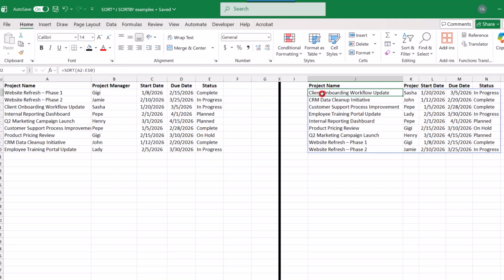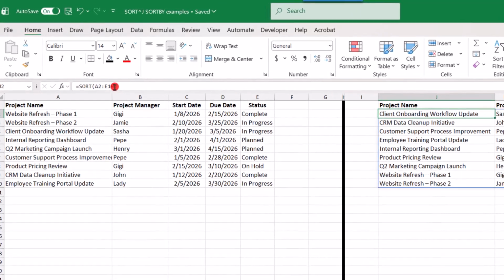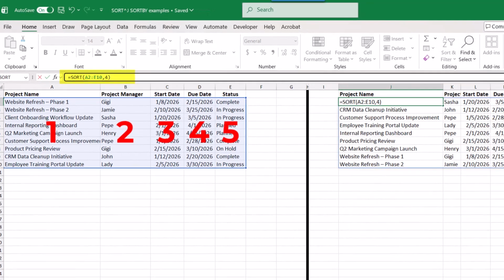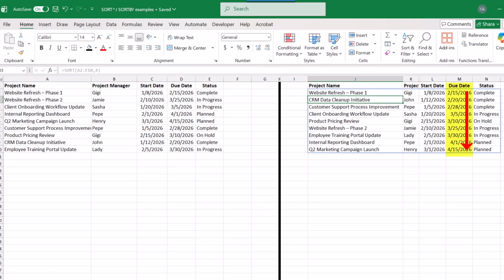So next, let's say that I now want to sort this by due date. So we'll come up here in the top left cell to edit our formula, and I'm going to, in the formula bar, delete the closing parenthesis, add a comma to move on to the next field, which is the sort index. And this is where you can specify what column it is that you want to sort by. So to sort by due date, we need to figure out which column number due date is. And because due date is the fourth column in our data set, I'm going to type the number 4, close our parentheses, and now our data is sorted by due date.